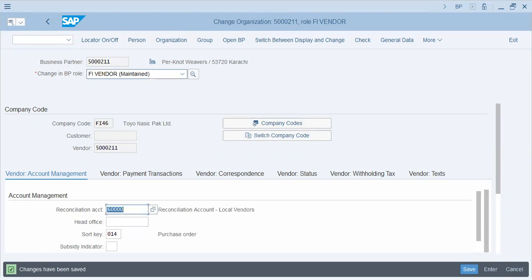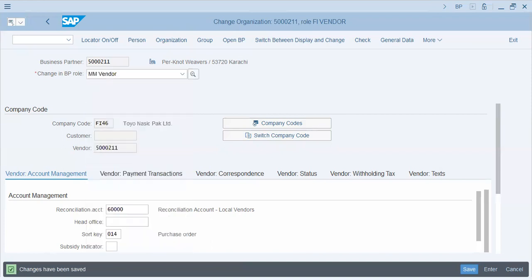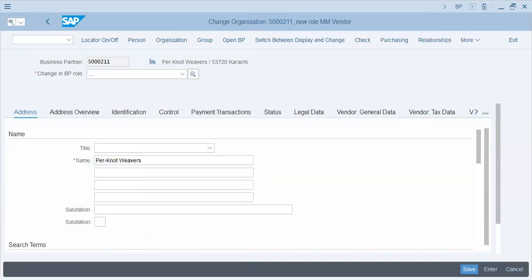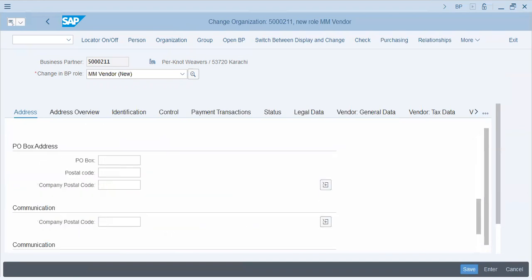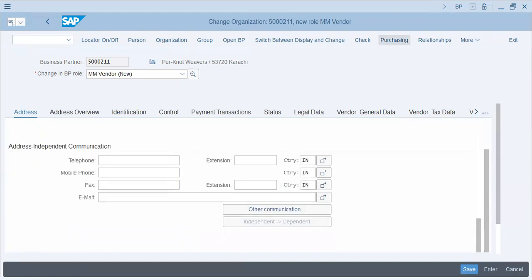Changes have been saved. I will go to switch between display and change. Probably here. I'll go to vendor, and vendor will bring up purchasing group, purchasing side. Here is purchasing. Change in BP role, search term, same, other things all remain the same. I go to purchasing.